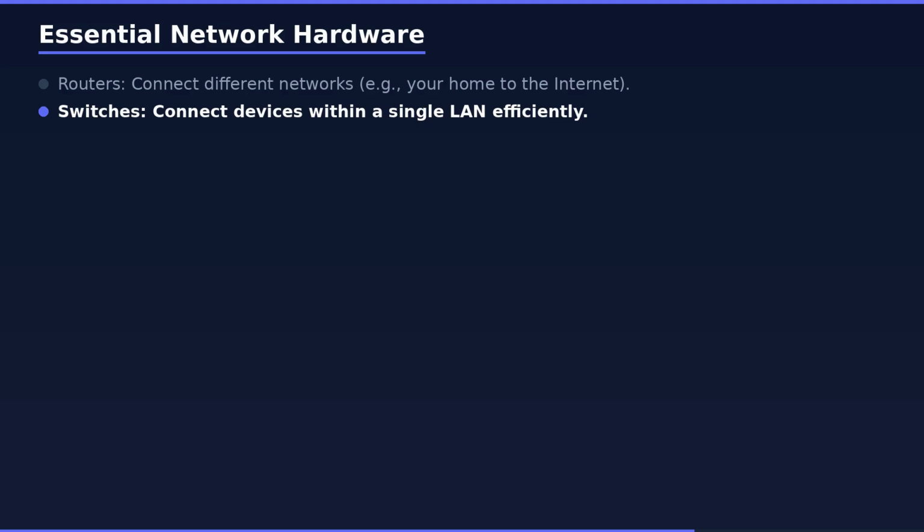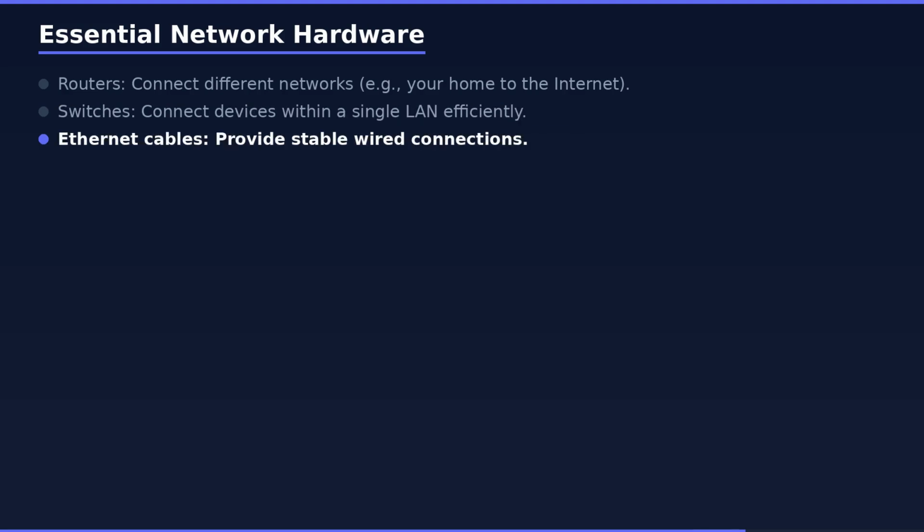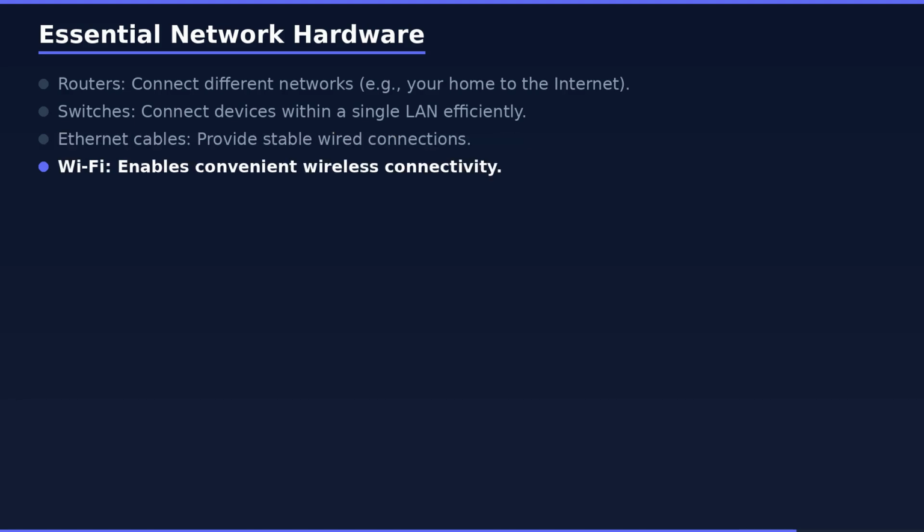And of course, we can't forget the physical connections. Ethernet cables provide wired connections, offering speed and stability, while Wi-Fi provides wireless connectivity, offering convenience and mobility. Understanding these basics is critical because networks are the backbone of modern computing. They enable collaboration, global communication, cloud computing, and virtually every digital service we use daily. Without them, our individual computers would be isolated islands of information. So, the next time you browse online, you'll know a little more about the incredible infrastructure making it all possible.